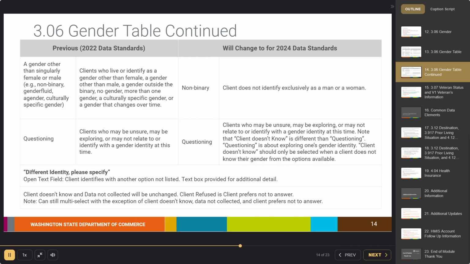client doesn't know. Client doesn't know is selected if a client doesn't know their gender from any of the response options available. It's important to remember that answers recorded into HMIS are based on what the client identifies as. Your observations should never be used to answer this. Also, you should never ask for proof of such information.